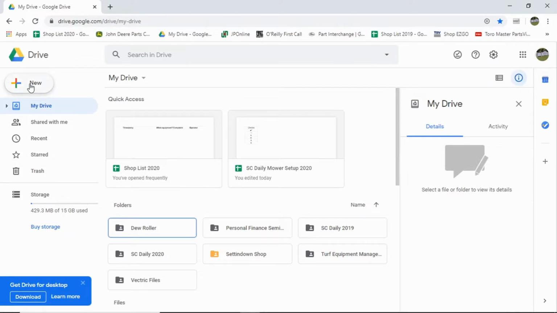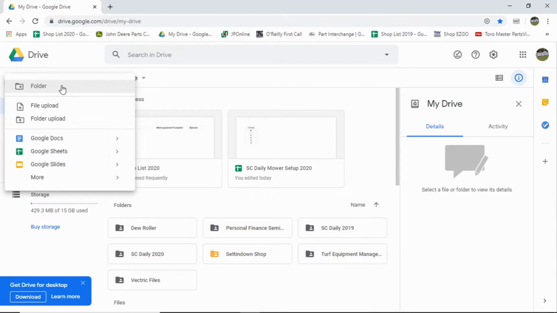One of the first things we should cover is the new button. So if we click on this new button, we have an option to create a new folder, upload a file, upload a folder, or we could create some kind of document.